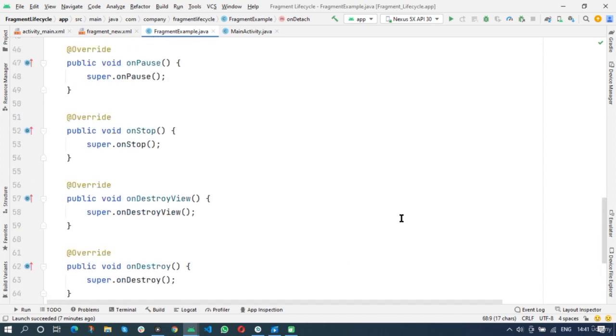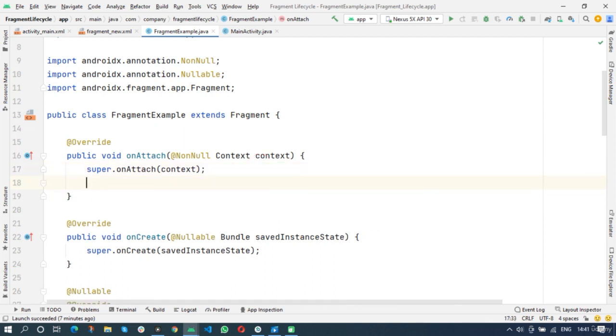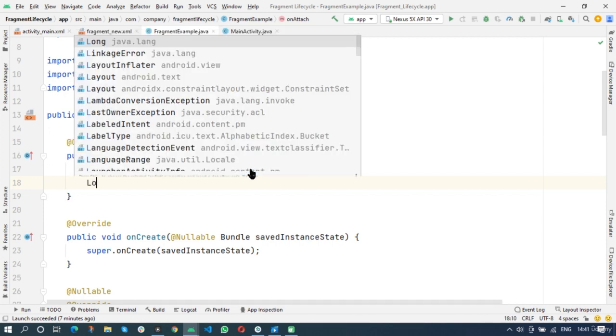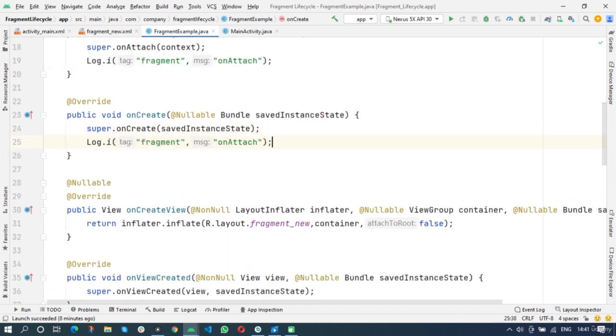Now, after that, I'll just need to add log records in these methods because I do want to see which method works, when and where, right? So Log.i, and it takes two parameters. The first one is the title. Yeah, and I'll write fragment for the title. Second one is the message, which method works. I'll want to write the name of the method in the message, right? So I'll copy this log record line and paste it into the other methods.